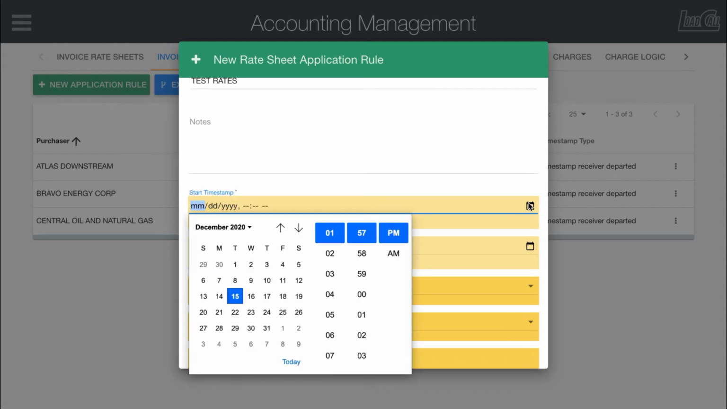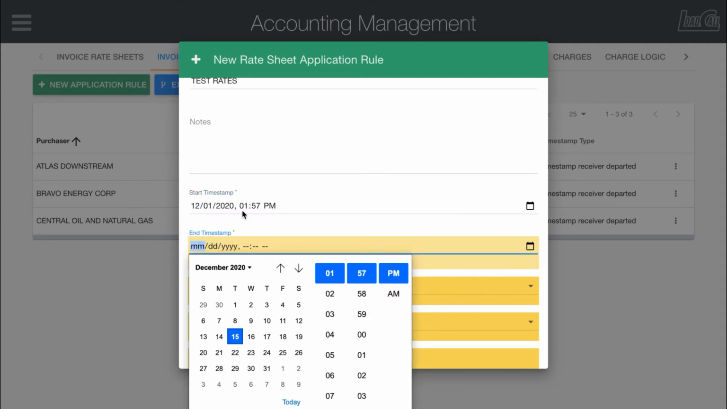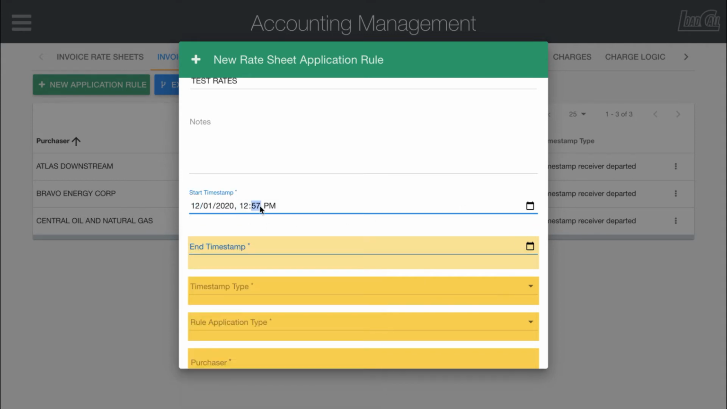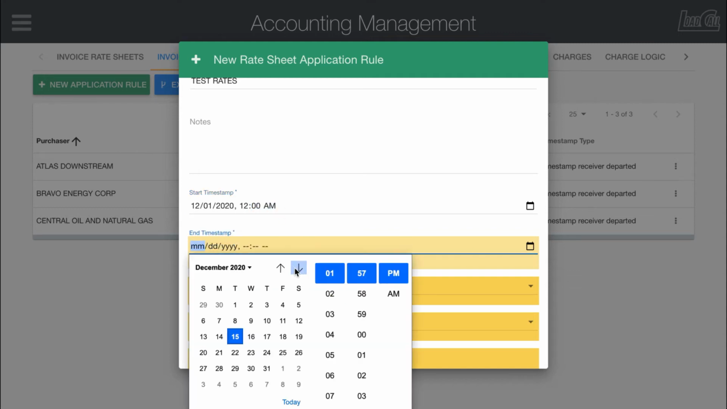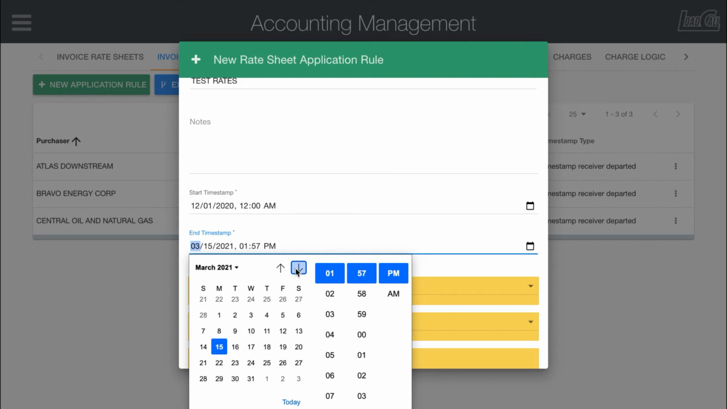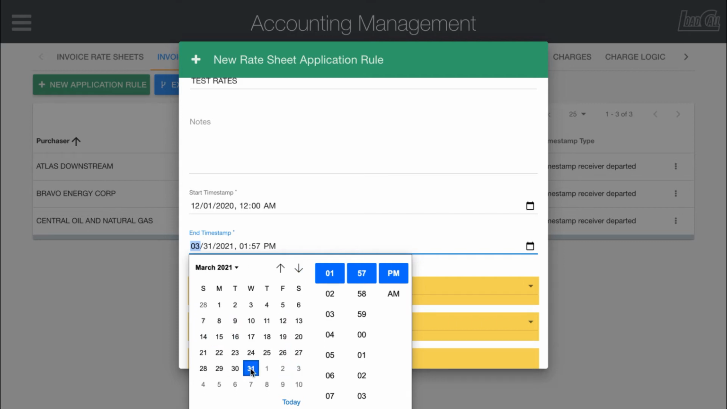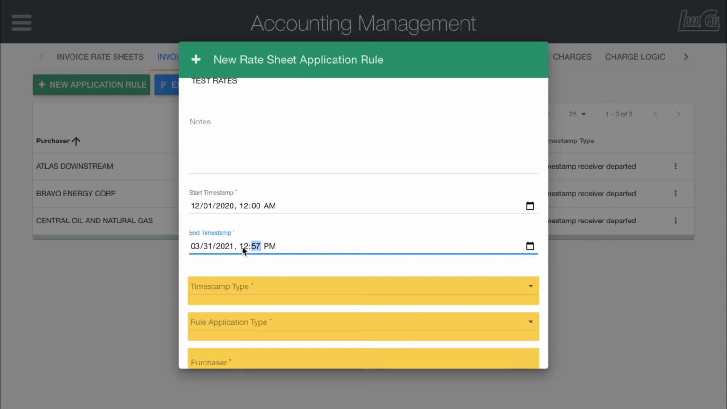I'm going to set the effective date range to be from December 1st, 2020, and we'll put it at midnight, just so it's clean. We'll have it end on, let's say, March 31st at midnight. If the rates are not going to change for a long time, you can throw this out several years and not worry about it. Then when the time comes, you can come back and fix it if you do get new rates. So that's one strategy to use there.